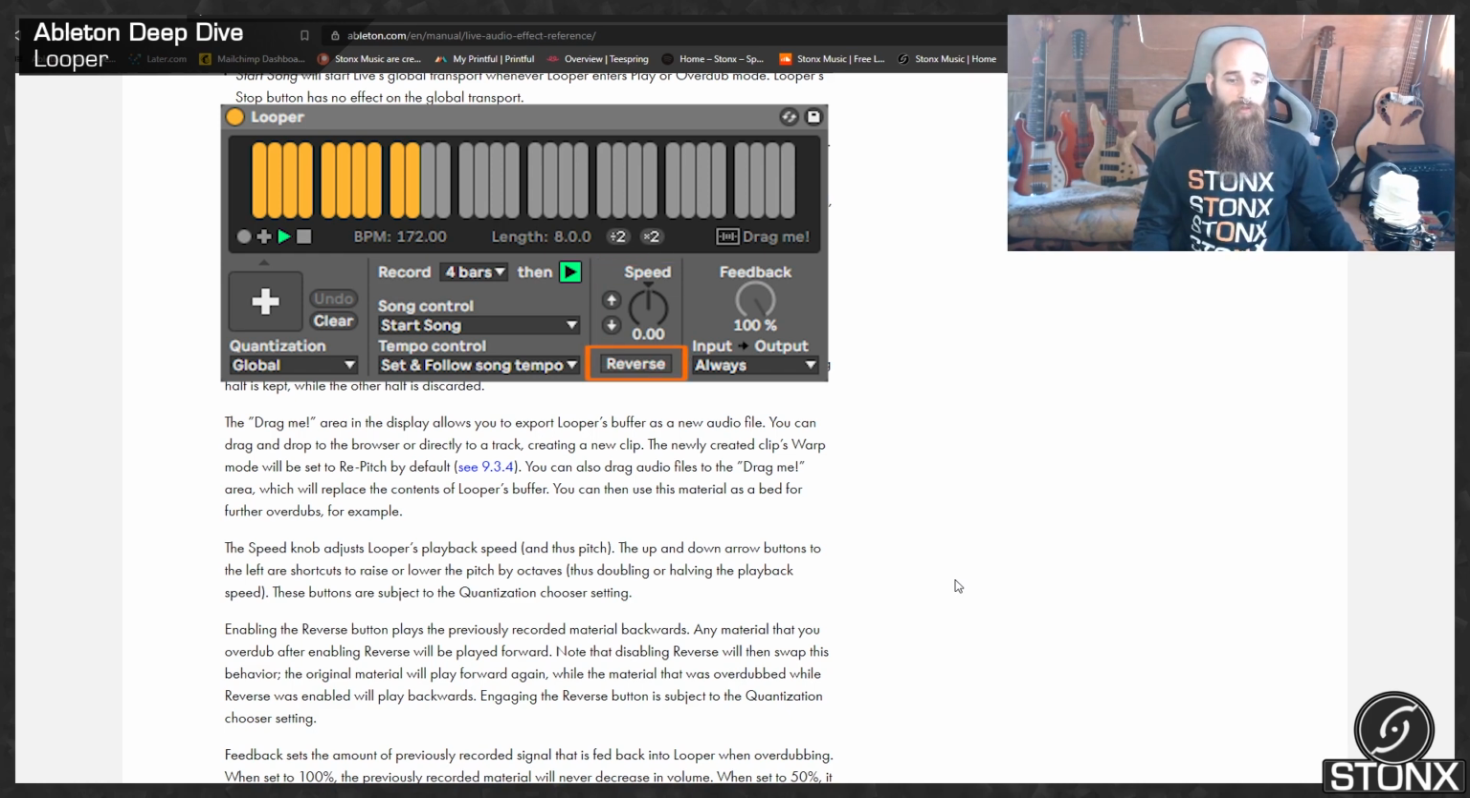Enabling the reverse button plays the previously recorded material backwards. Any material that you overdub after enabling reverse will be played forward. Note that disabling reverse will then swap this behaviour. The original material will play forward again, while the material that was overdubbed while reverse was enabled will play backwards. Engaging the reverse button is subject to the quantization chooser setting.